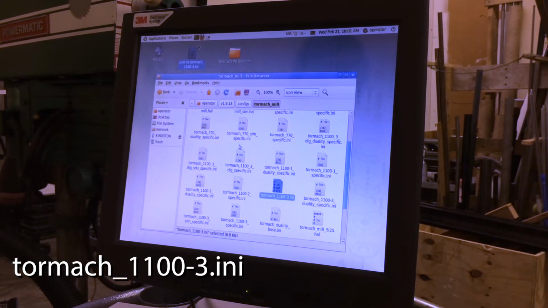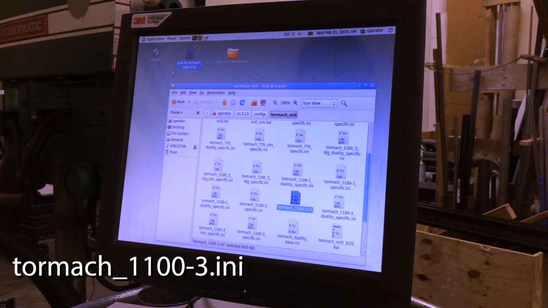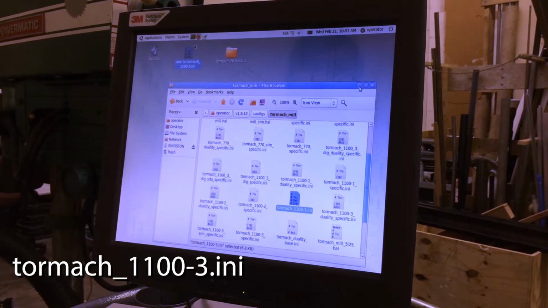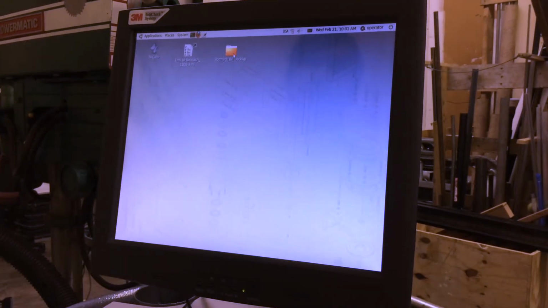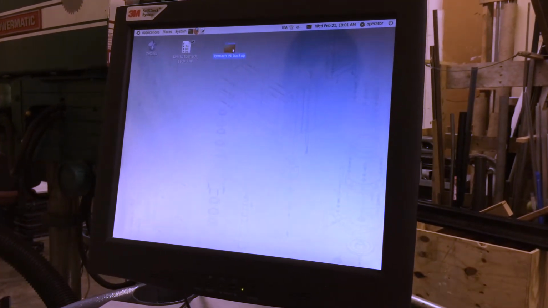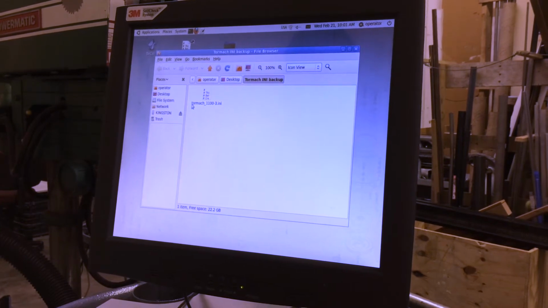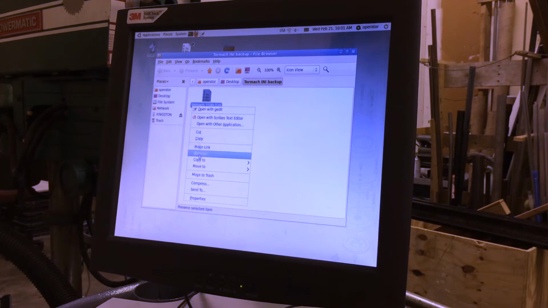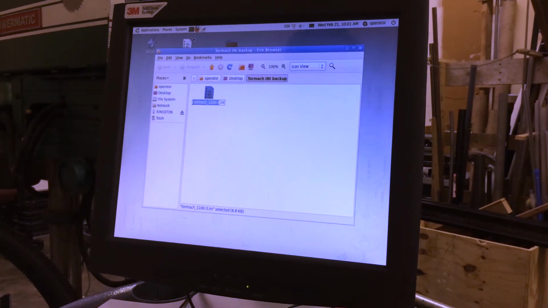So what I did to make a quick access for it is I put a shortcut to it on the desktop. And I also made a folder with a backup. So this is the backup of the one before I made any edits to it.